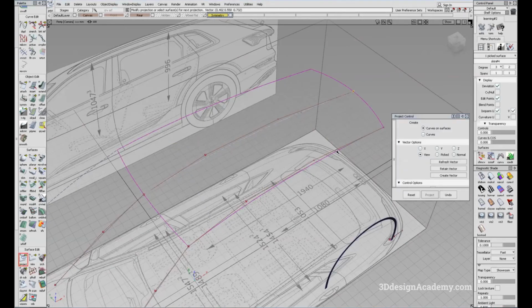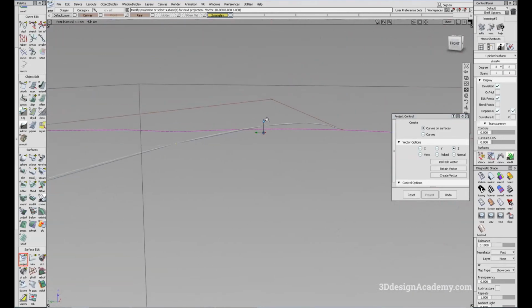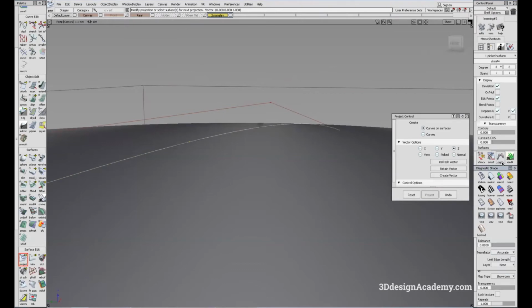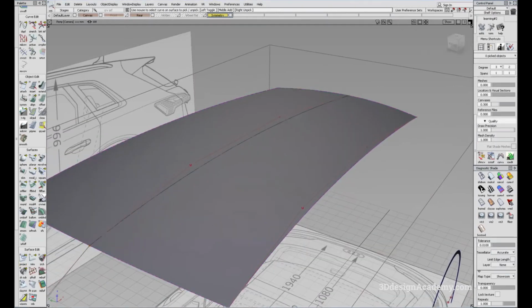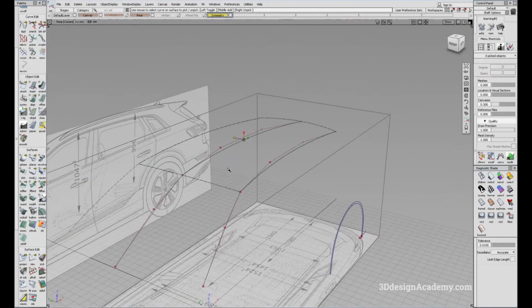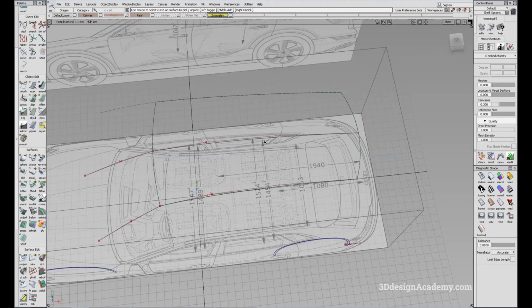So let's say I do a project on this. Well, I guess it's not a perfect match. Actually, let's increase the tolerance and let me see, draw precision. Okay, so right now you'll see that the curve on surface is an exact match to the curve. So this is one of the most beneficial functions of the skin tool.